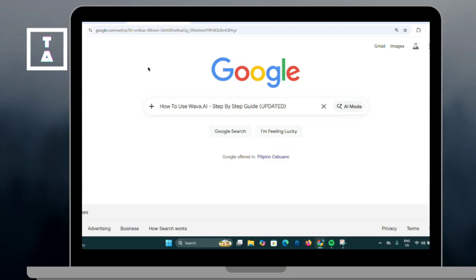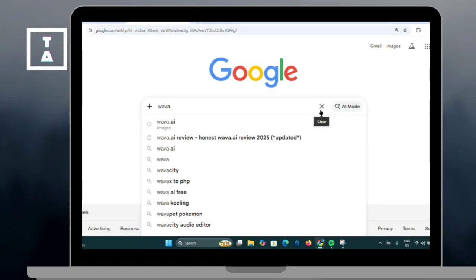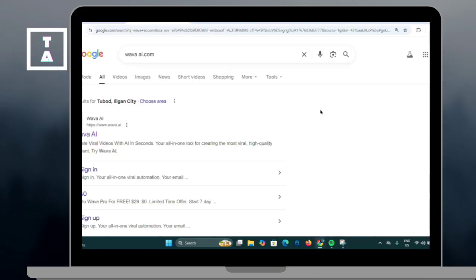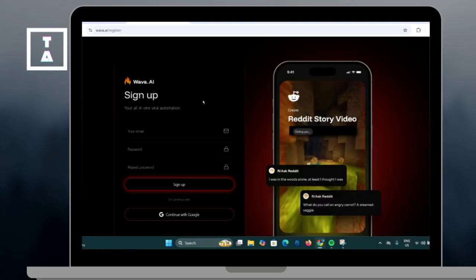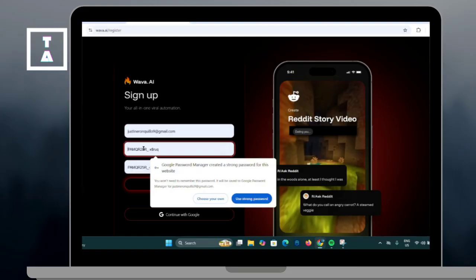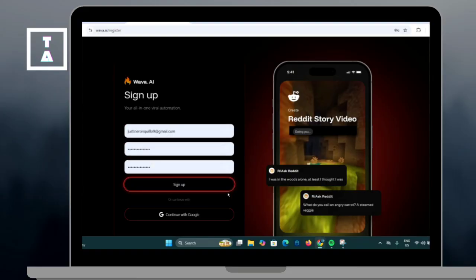Let's get started. First, open your PC and search for Wava.AI. This is the official Wava.AI website where you can access the tool. And here, click sign up to create a free account or log in if you already have one. You may need to verify your email to activate full access.